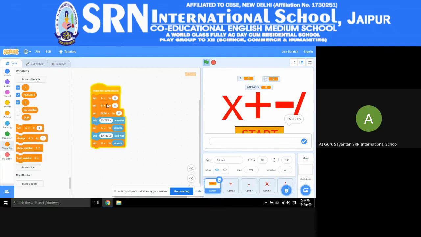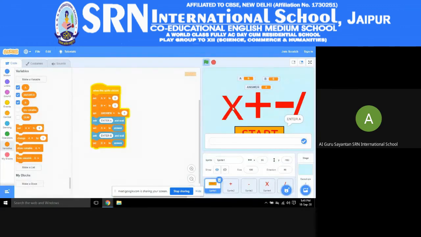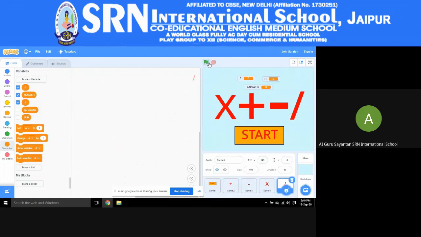So here A, B, that means first number, second number, and even sum I am changing to answer. So everything is okay. Let me give a simple backdrop. Okay, and we can decorate our screen differently also, that I will see how you guys do in your next homework. This will be your next homework, making the calculator. Okay, and all the things will come together. So now what will we do? We will start first with the addition coding.